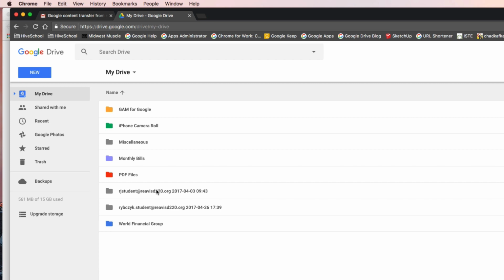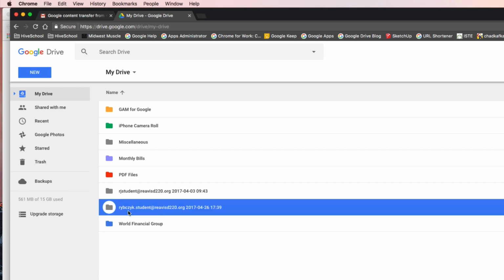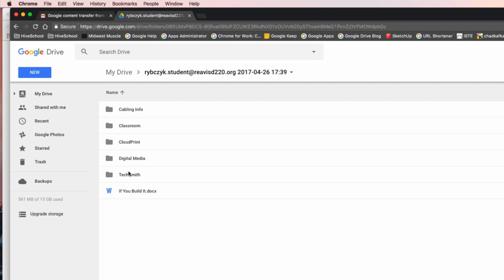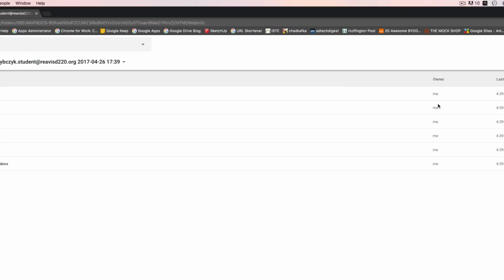But you can see here my new backup, RibCheck Student, and it gives me the date and the time that this backup was started. So if I click inside this folder, it'll show me all of the folders that I have, and you'll see that I am now the owner of those documents.